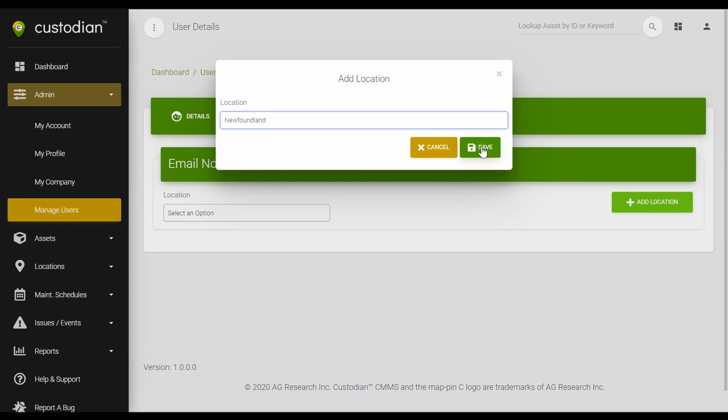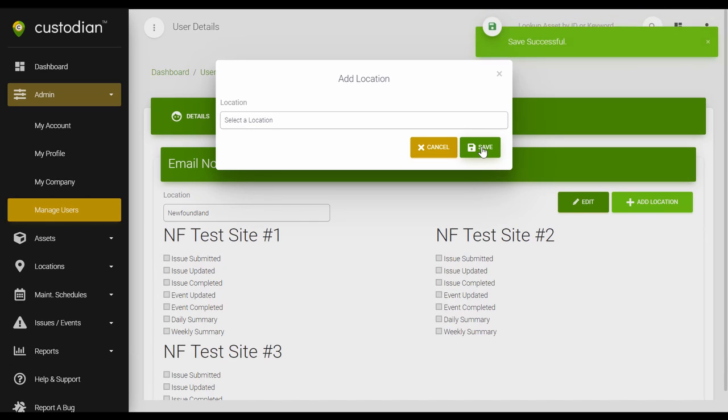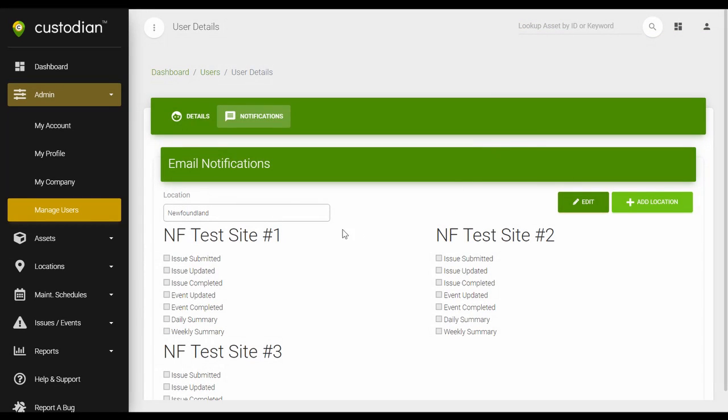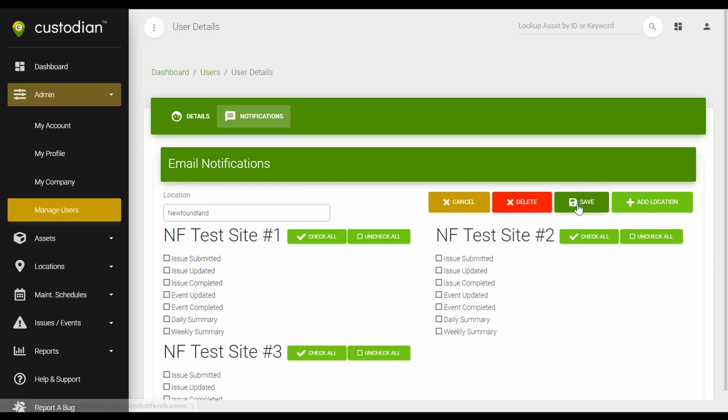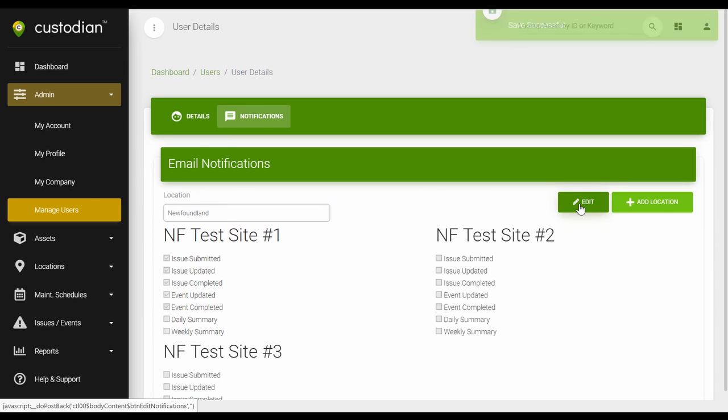Then save. Because a user might not need notifications from every site in a location, you can select different notifications for each individual site. Click the Edit button. Then select which notifications the user should receive. When you've selected all the desired notifications, click Save, and repeat this process to configure notifications for sites in other locations.